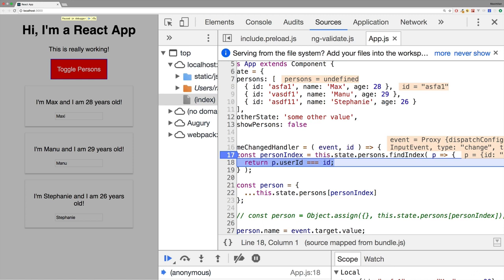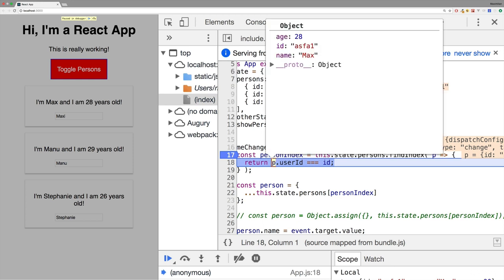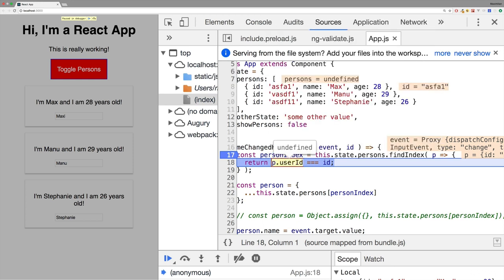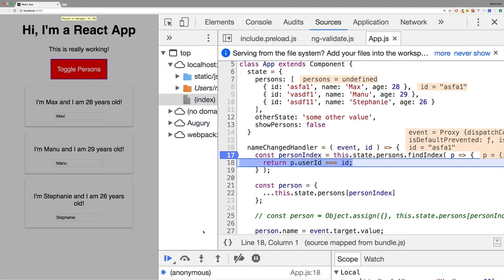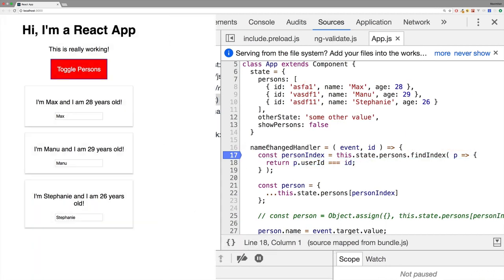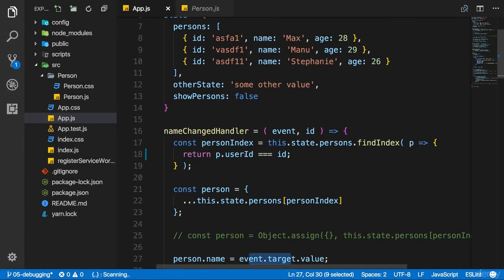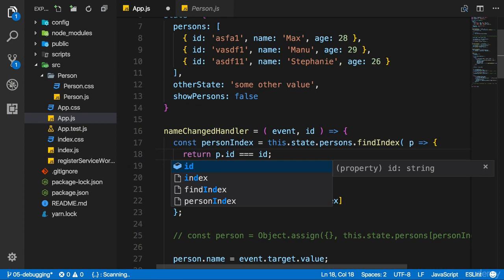So whilst this should match this person, which has this ID, since we access user ID, we can see it's undefined. And we can clearly see that user ID is not a valid ID because if we hover over the person again, we see there only is an ID object, no user ID object. With that information, we can now exit this process, go back to our code and fix our logical error.